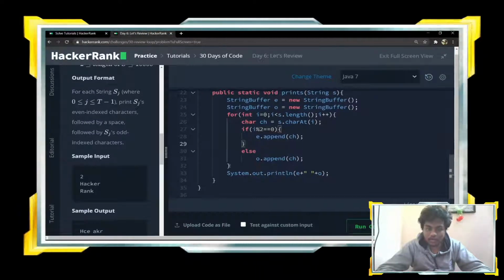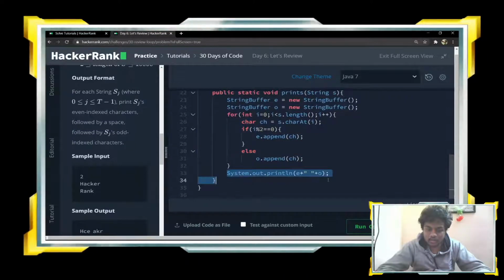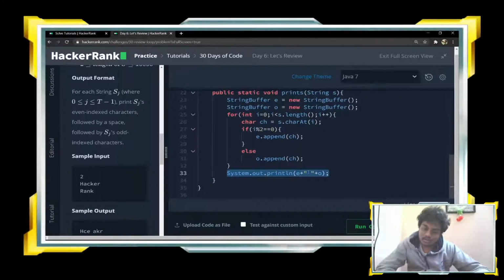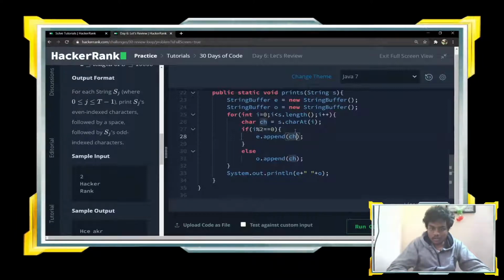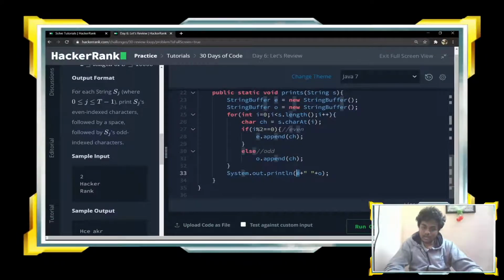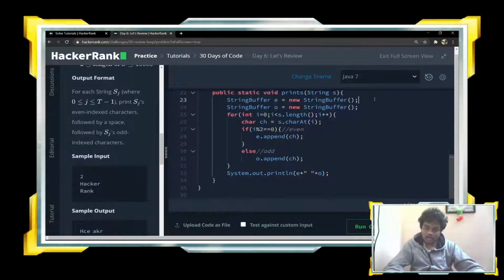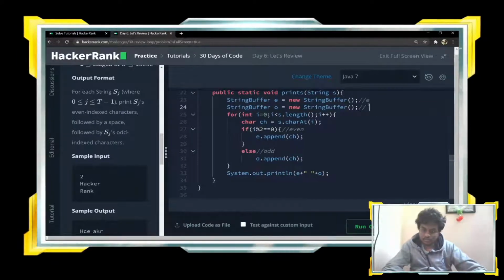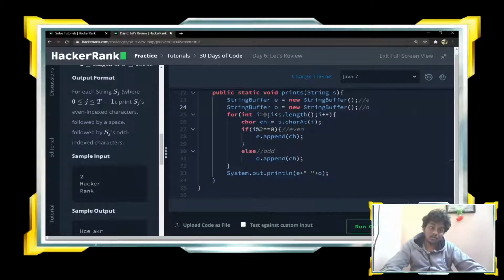Now you can see after this for loop, directly I'll go to System.out.println. Here e plus space plus o. I think you got it. If it is even, it goes to e dot append. If it is odd, it goes to o. Now here we are making it differ. Every even is in E and every odd is in O, in this E object and this O object. And even the sixth problem is done.